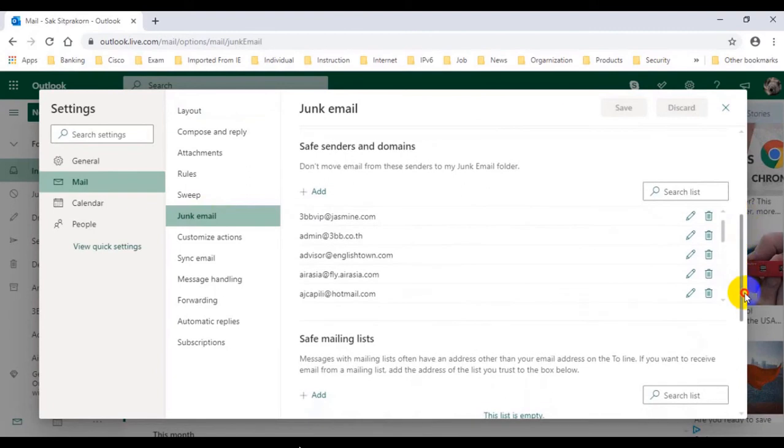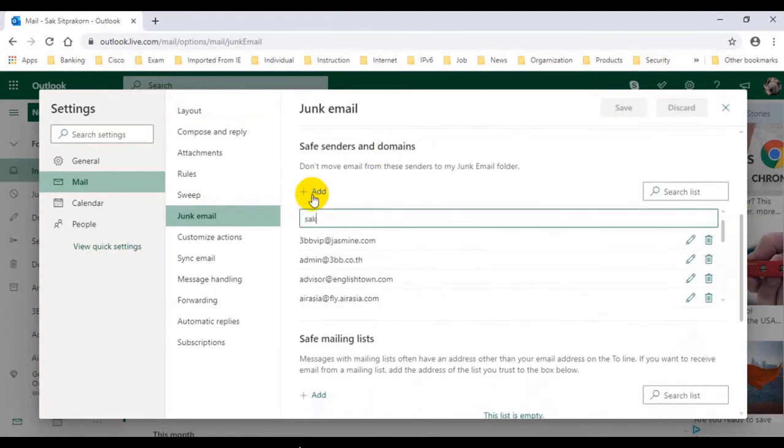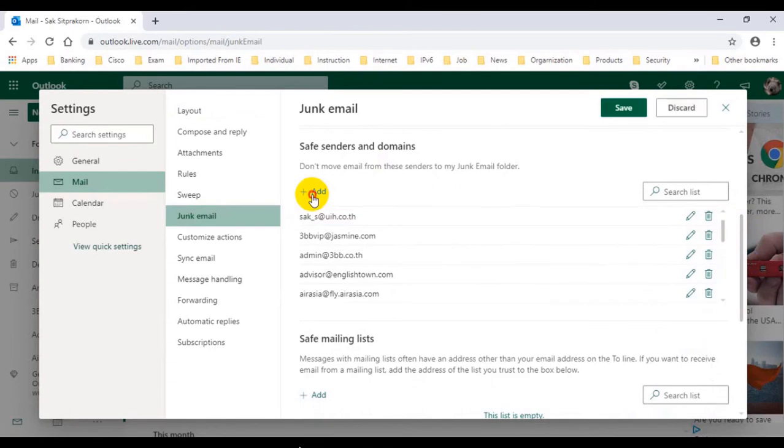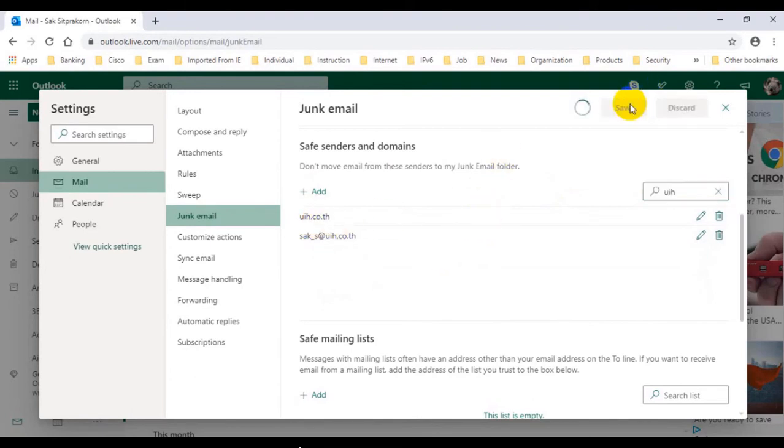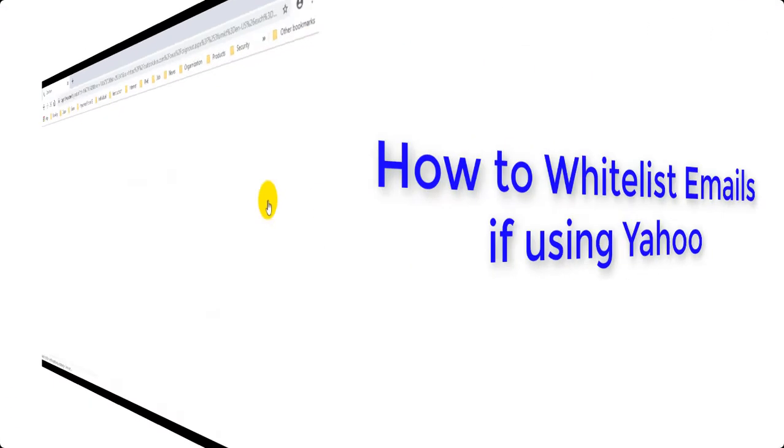Okay. And then click the add, because this is where you type in the email address you're whitelisting. You can add a few if you want. You can filter them. You can save them. Make sure to save them. And now you are done.